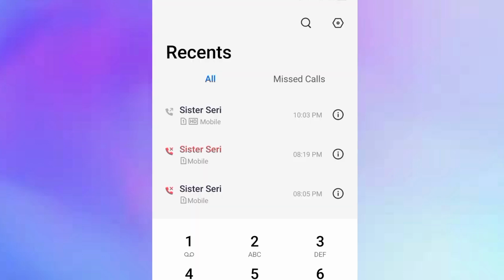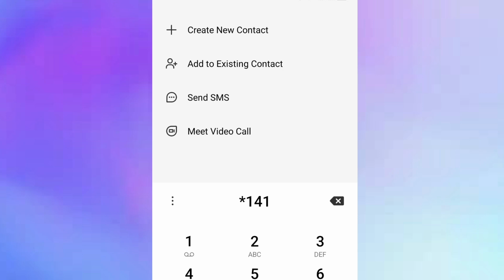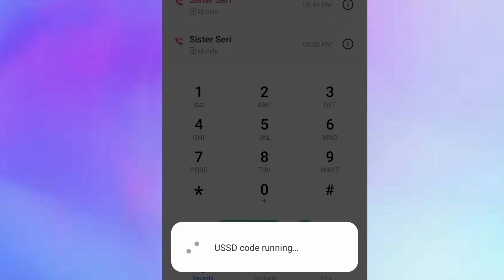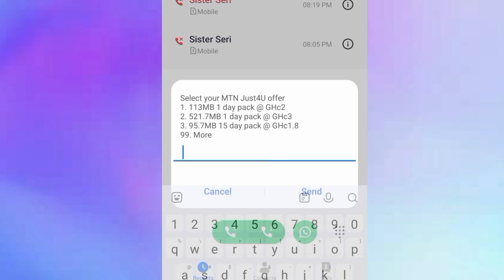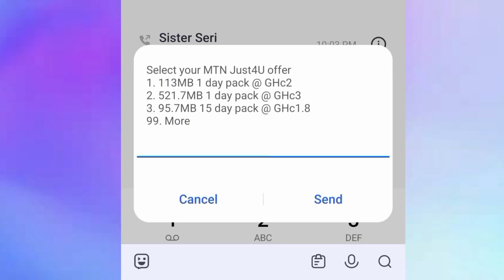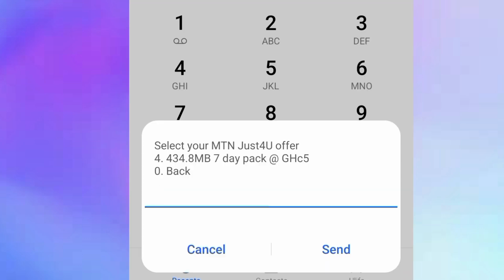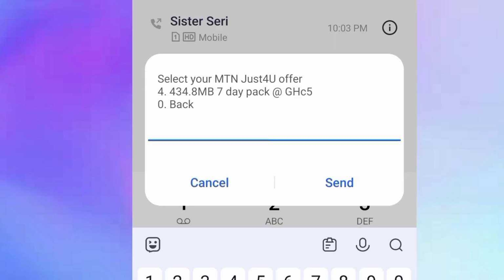The next thing to do is dial *141#. The same way, this offer varies for different users. Some are lucky that they have enough bundles that go for cheaper prices, but for me, I'm not lucky here. I think the better one there is option 2, 521 megabytes, which goes for 3 Ghana cedis. I'm going to press 99 and see if I have more than that. No, see, I'm not lucky like that here. So try it, and if you have a higher option than this, then you can go for it.